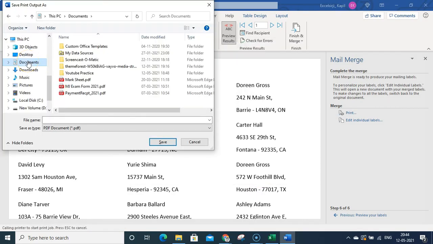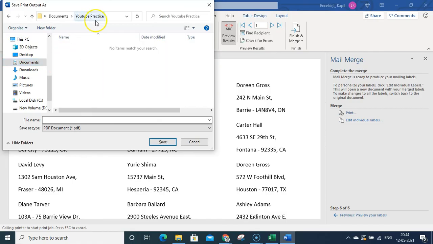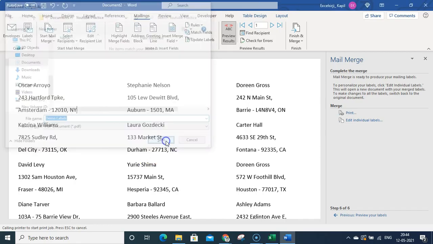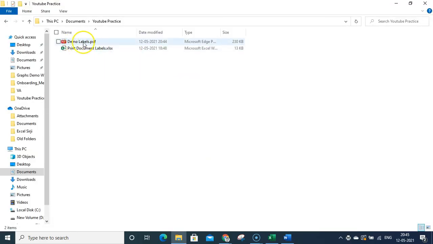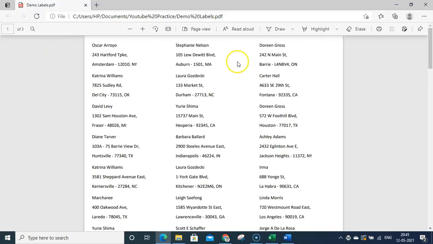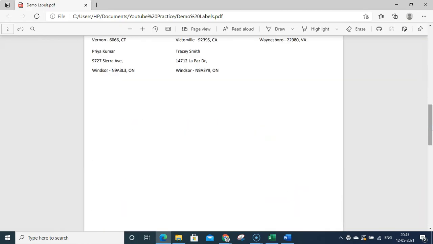Once you click OK on the print section, then you will be seeing this window. Here we'll be clicking on YouTube practice. Here we are going to save our PDF file. Let me save this as demo labels. Okay, and once I click save, it is showing this option and I'm done. Let me go to that folder, and once I see this, okay, I can see demo labels, and let me open this. And once I see this, I can see my labels are printed correctly. So that is how you can print labels from an Excel file.